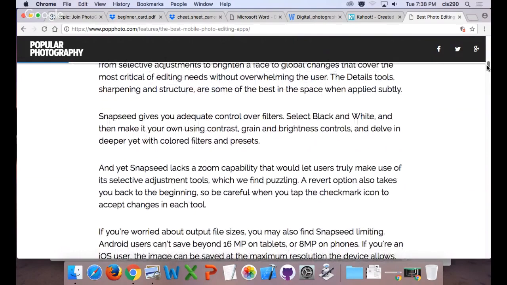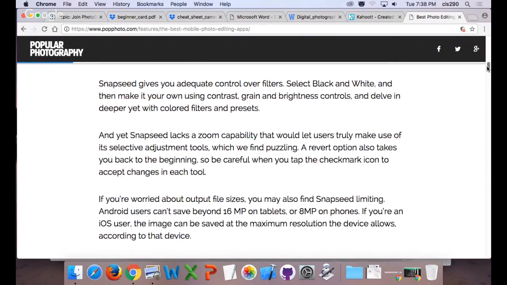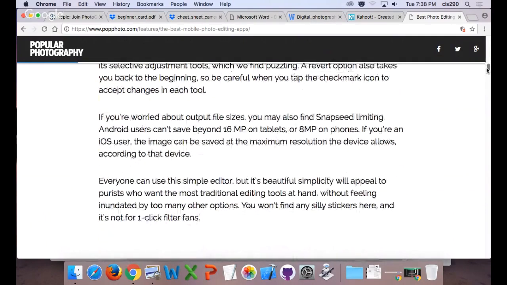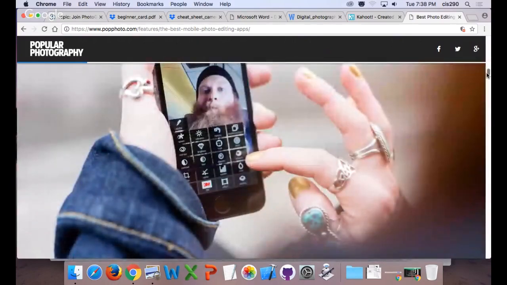Snapseed gives you control over filters. You can do presets like black and white, contrast, brightness. It does have a digital zoom. Pretty good editor inside of it. And here's a snapshot of some of the features within Snapseed.